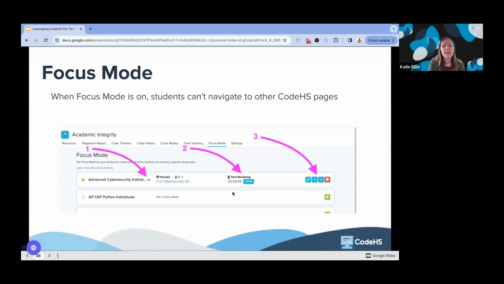It does default to an hour of time for them to be in the focus mode, but you can always click stop when you're ready. We do that so if you forget to turn it off and a student wants to access something later in the day, it will turn off after an hour.